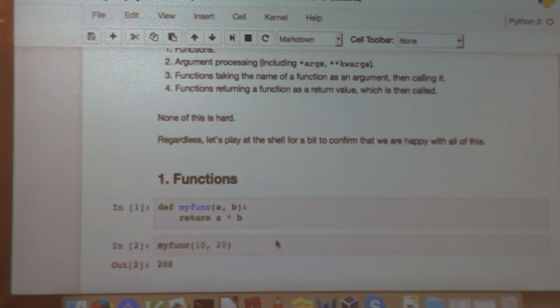Everybody knows how functions work in Python. We give them a name with def, we decide what our arguments are going to be, we then do some processing, and then we can call that function. So here we have a little function, myfunc, takes two arguments, they get multiplied together and get returned, and we can call it myfunc(10, 20) and 200 comes back. Everybody understands that. That's pretty straightforward.